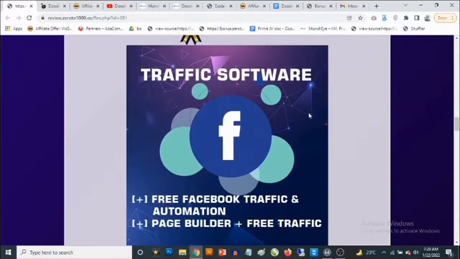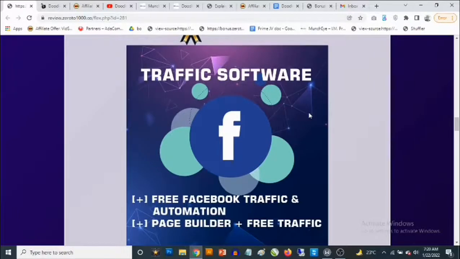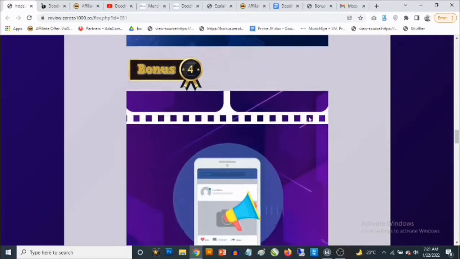Also, with number 3, I'm going to be giving you access to a Facebook traffic software that allows you to put your Facebook traffic on steroids. And of course, this works in any niche also. This comes with a page builder that ultimately makes the process a lot easier for you.